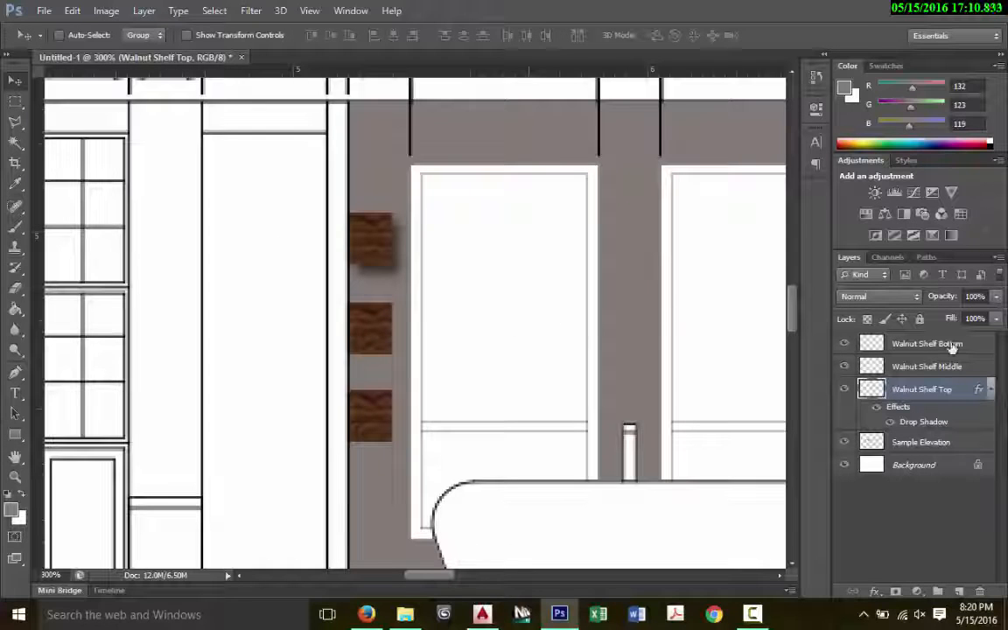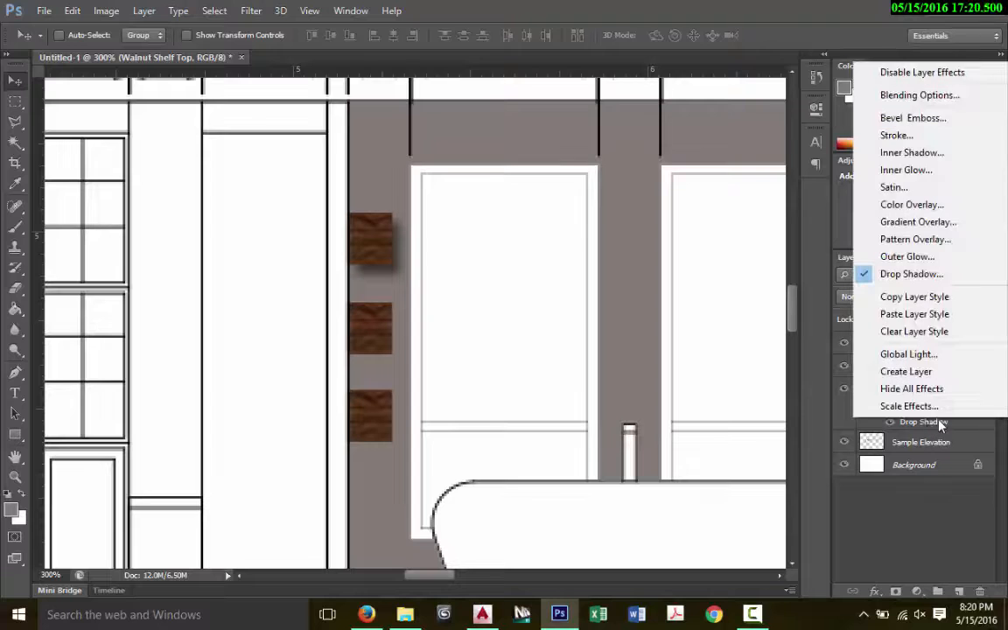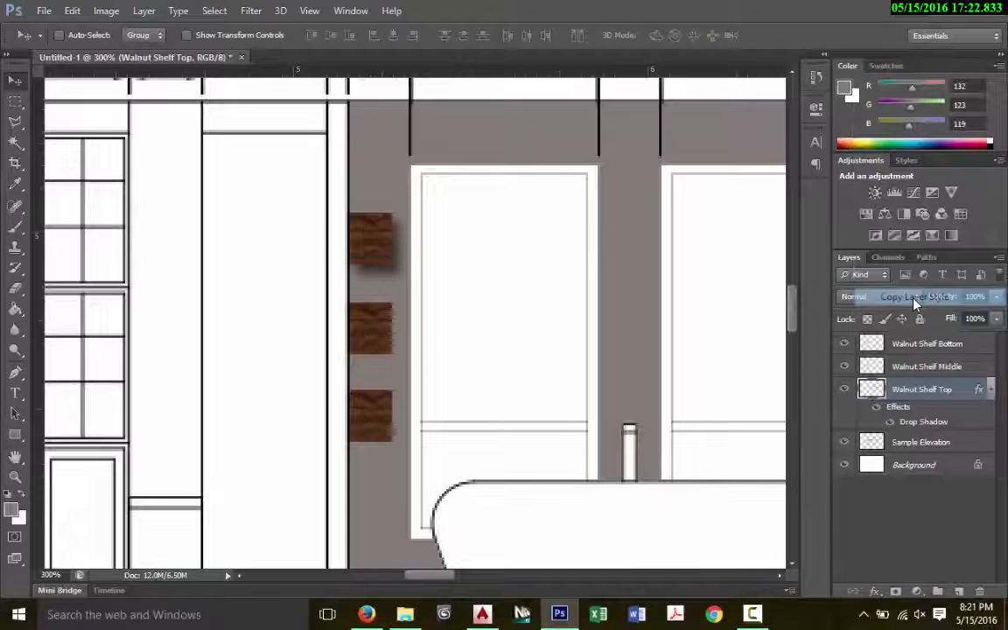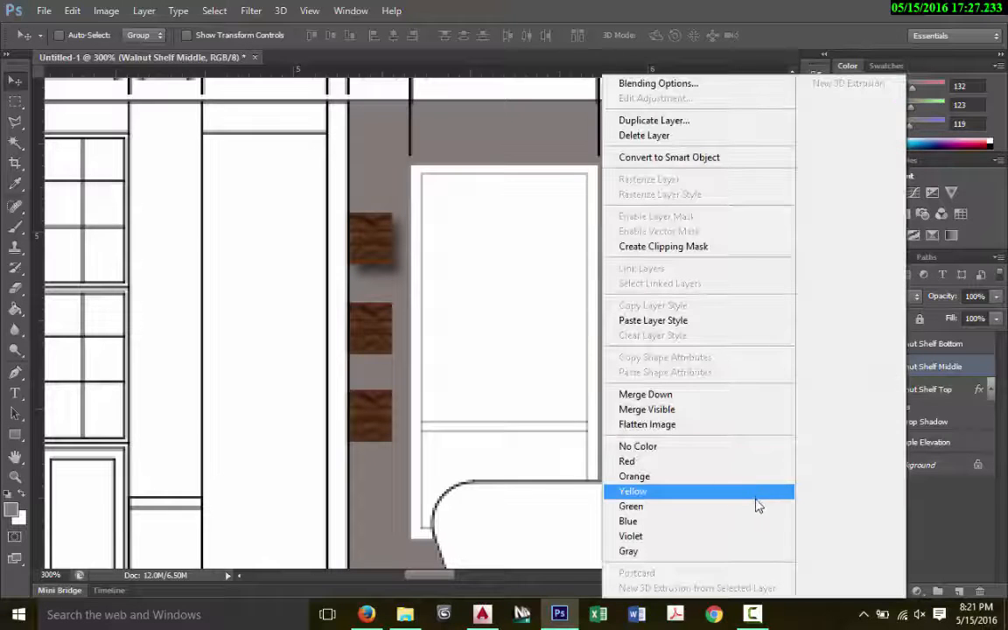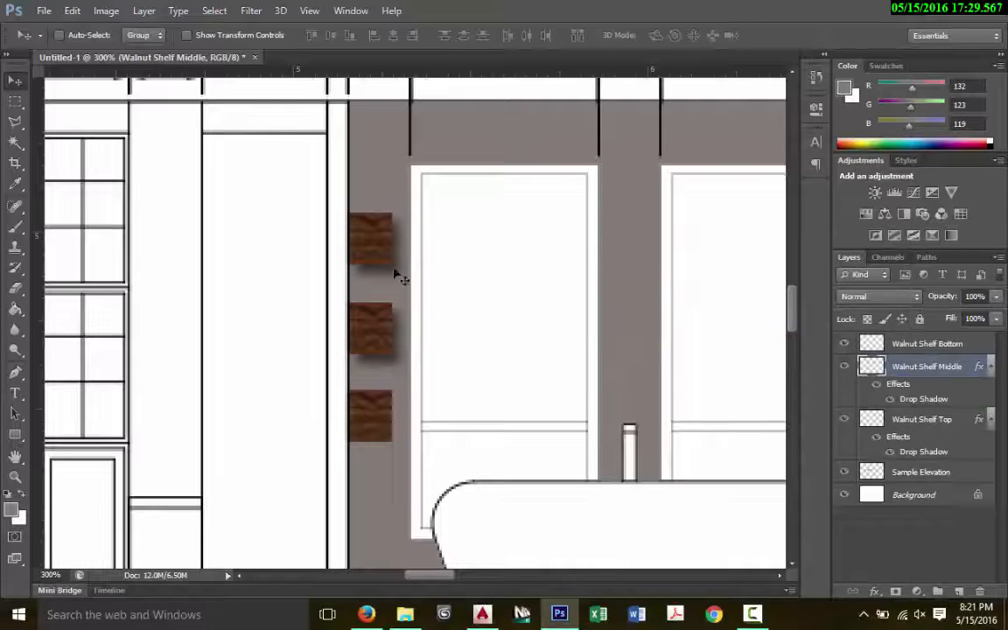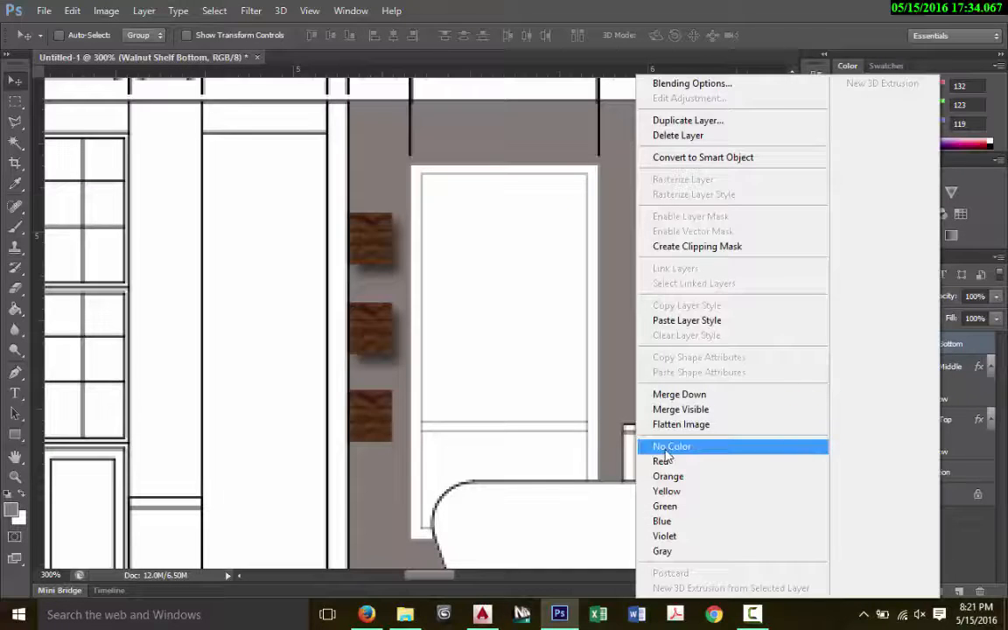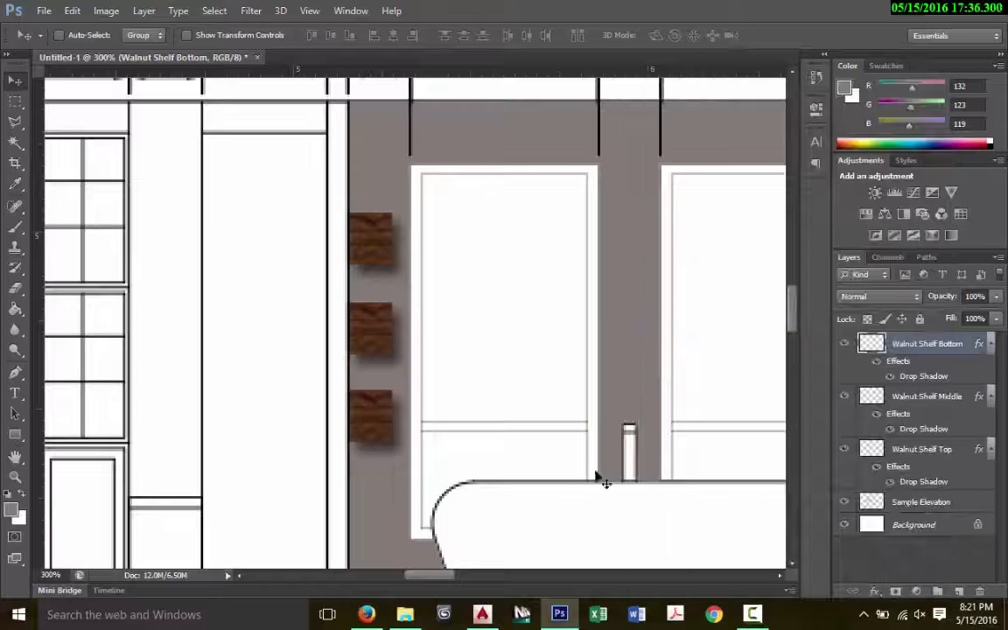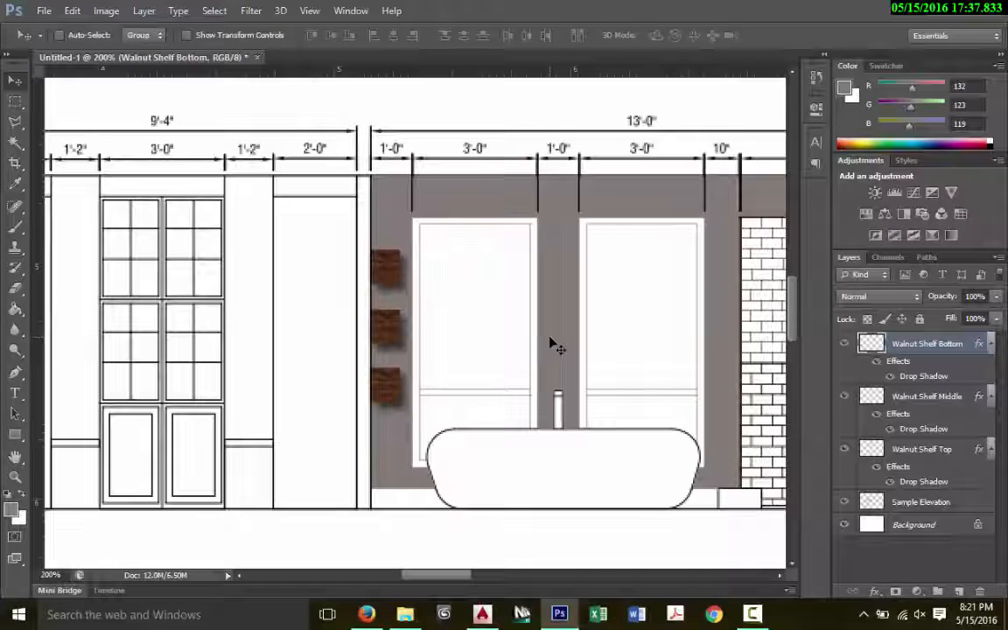So one really, really cool thing, instead of having to go through and do this for every single shelf, you can actually copy a layer's effect and add it to other layers. So if you right click on the drop shadow and say copy layer style, and then click on walnut shelf middle, right click and say paste layer style, and it will add it. Same thing here, click on walnut shelf bottom, right click, say paste layer style, and it will add it. Just like that. So you've got a little bit of depth here. They feel like they're floating. It's giving us a little more character.